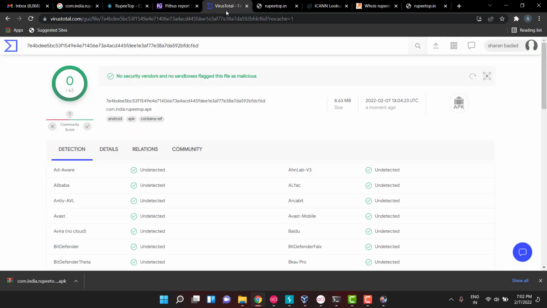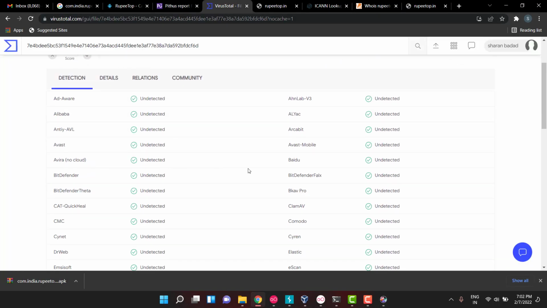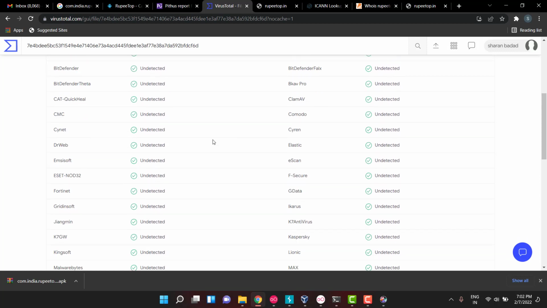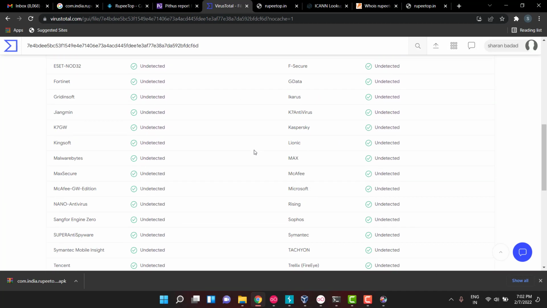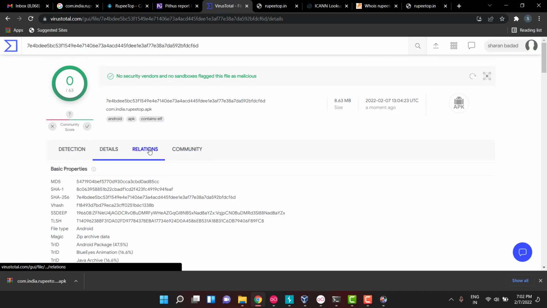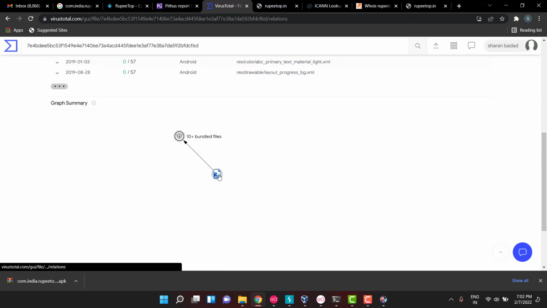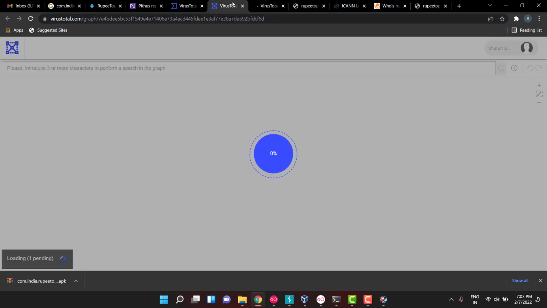Let me wind up by showing some VirusTotal reports. Even though this is spyware, it will not be detected by any engines, because it is not abusing your device through code, but it is abusing your privacy. It will show some URLs for relations. Let me open it. It's opening the graph.